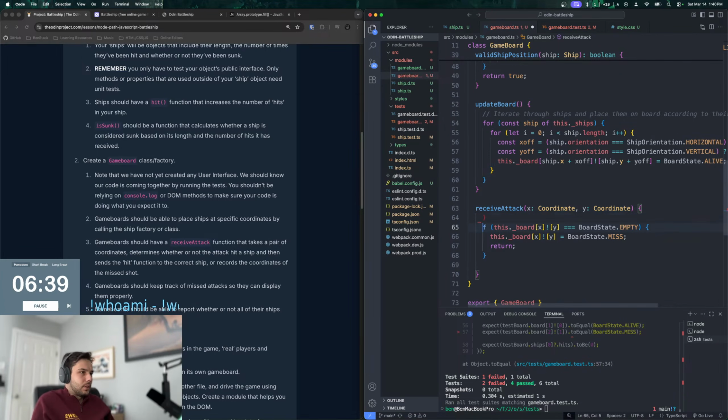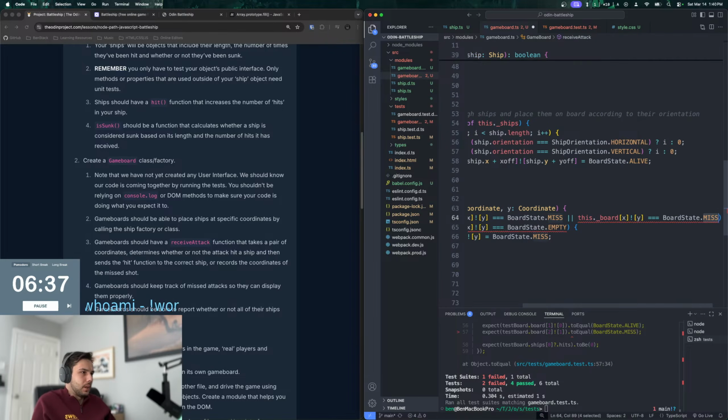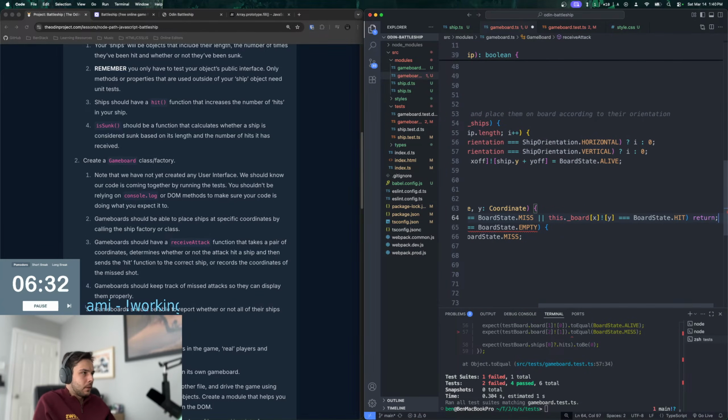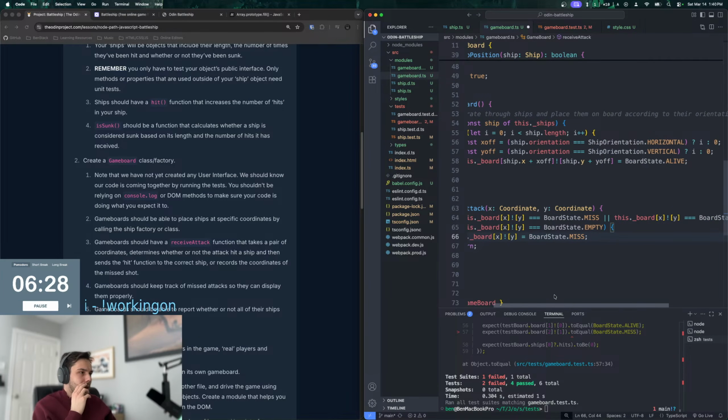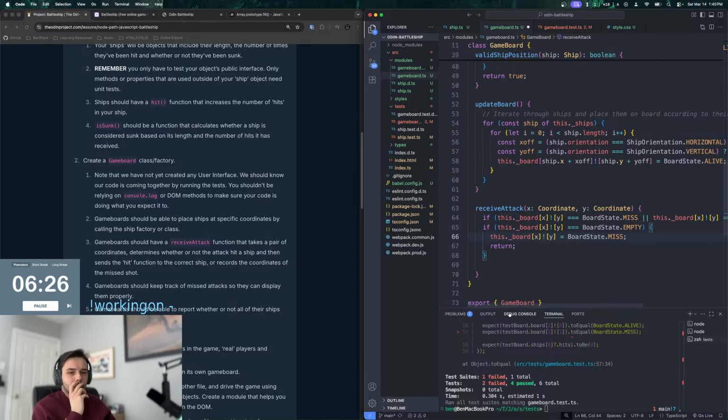Actually, nah. This is more verbose, but it's very clear on what it's doing. So I'm just gonna leave it. Yeah. So if the board state in that location is already a miss or a hit, we don't want to do anything, right?